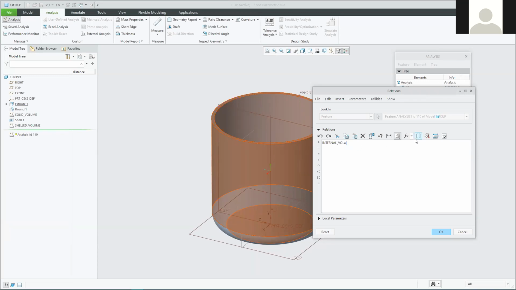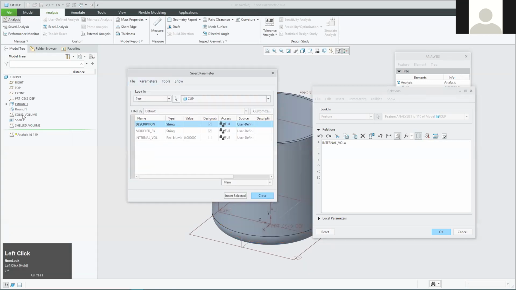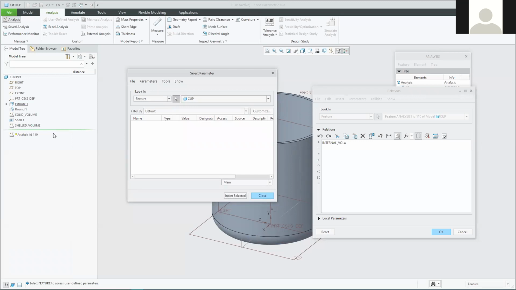And I'm going to do a similar operation again. So I'm going to insert another parameter. So I want to click on those two square brackets. But this time, I want a value that's stored within a feature. It's not up at the part level, which is the top level. It's stored down within one of these features. So I want to change this from looking in the part to looking inside a specific feature. And then it's waiting for me to click on a specific feature.